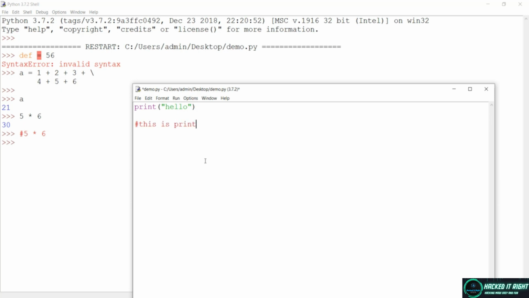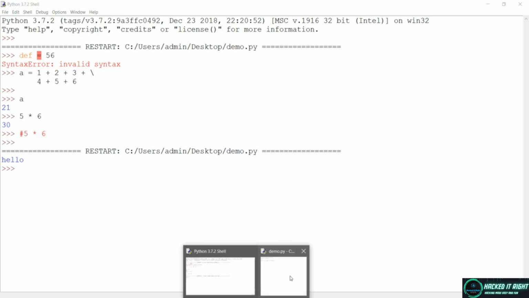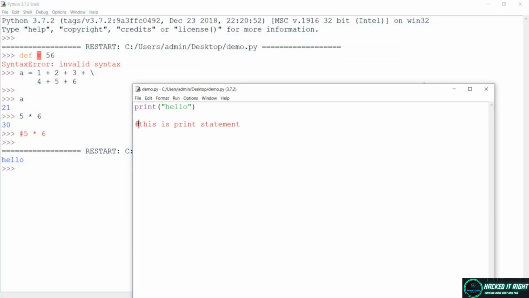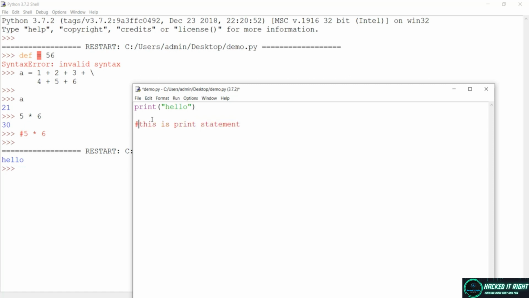This is a print statement. If I save this and execute, it is going to give us hello, but not the error from the line saying this is a print statement. If I remove this hash, save and execute, it is going to show us invalid syntax, because this is a bunch of a string which doesn't have any meaning. So if you want to give information about the code, or if you want the code to be ignored by the Python interpreter, you simply put a hash to represent that this is a comment, and it won't be executed by the Python interpreter.